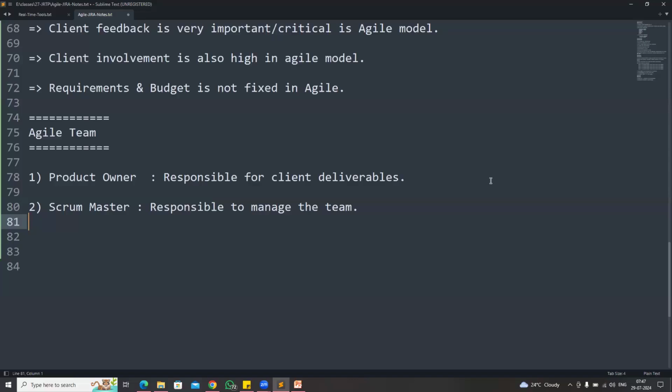So who has to do which work? Who is going on leave? What is happening in the project? Who is performing good? Who is not performing good? Everything will be managed by Scrum Master. So product owner is responsible for client deliverables. What client is expecting, when, how many sprints we need to deliver, when to release which sprint, what we need to do in the sprint, what is the priority sprint, what are the priority stories in the sprint. Everything will be decided by product owner.